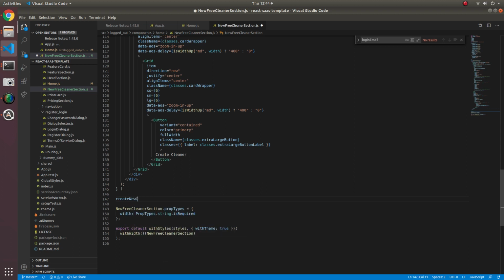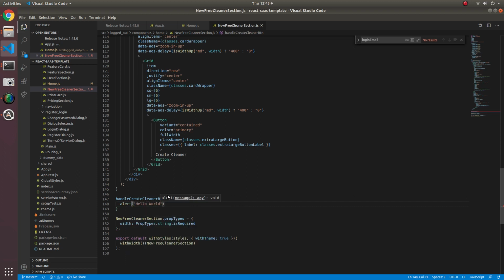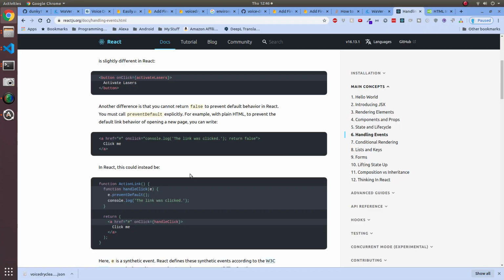Create new cleaner. We'll call it check cleaner and create. We'll call it handle create cleaner button click. I'm just gonna make it button. And inside of here, all I'm gonna do is alert hello world. And this needs to be an arrow function. And then I think we want an E going in here as well.